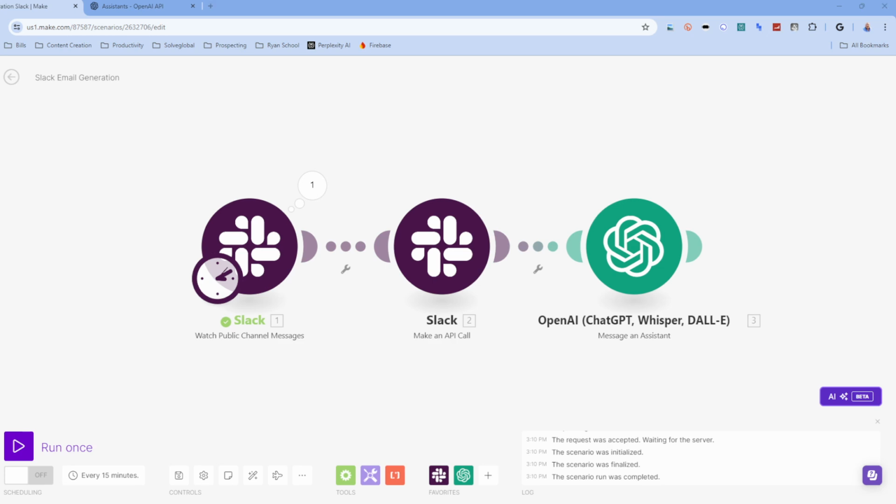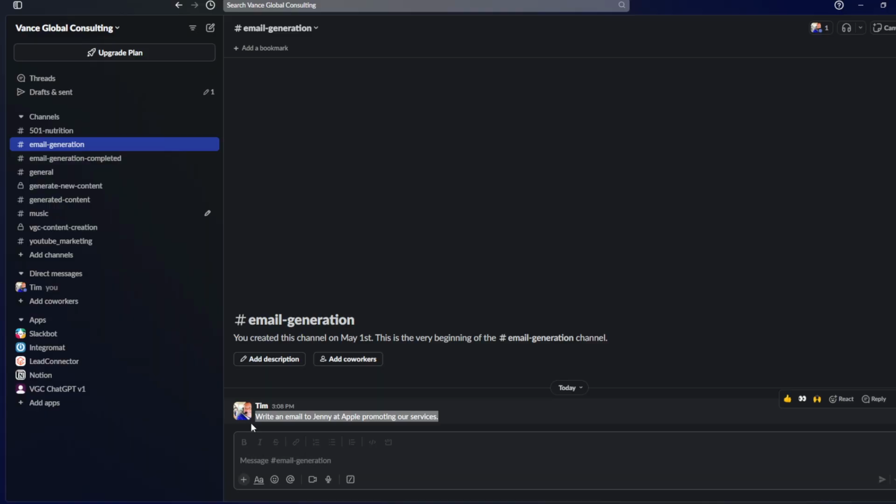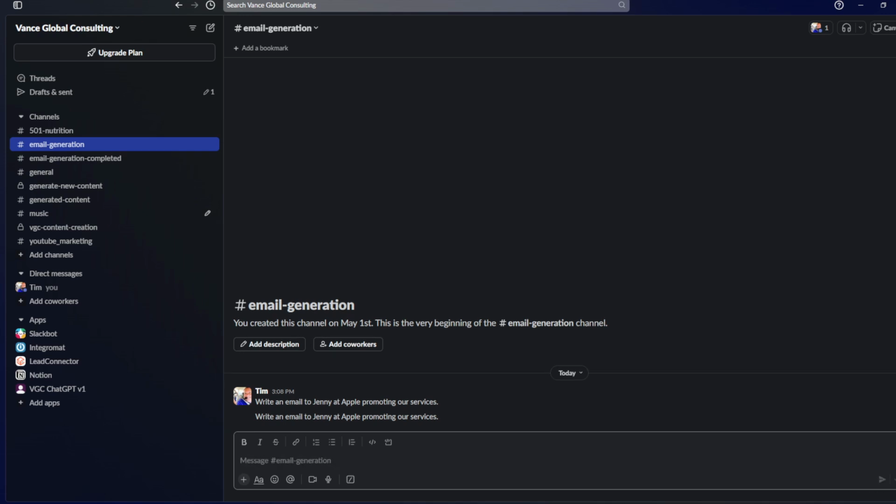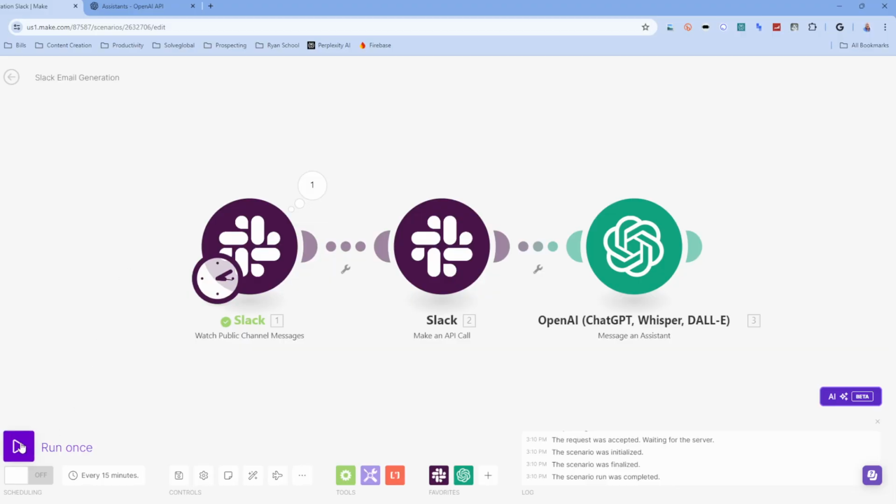We're going to come back. Oops. Let's go back over to our Slack. Got to put this back in, resend it. Okay. We're going to go back over to our make.com. Now we'll run it. It should come through. And we'll wait while ChatGPT now generates an email for us. And you saw how easy our prompt was. Write an email to Jenny at Apple promoting our services. I didn't give it any detail, really. All right, we've got a response now.